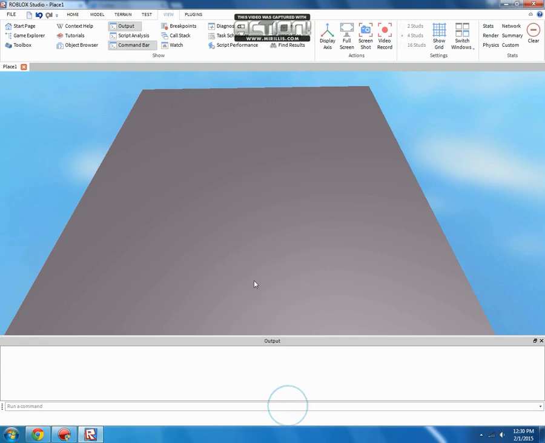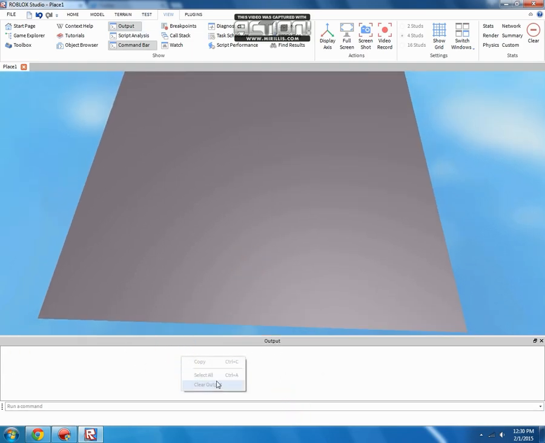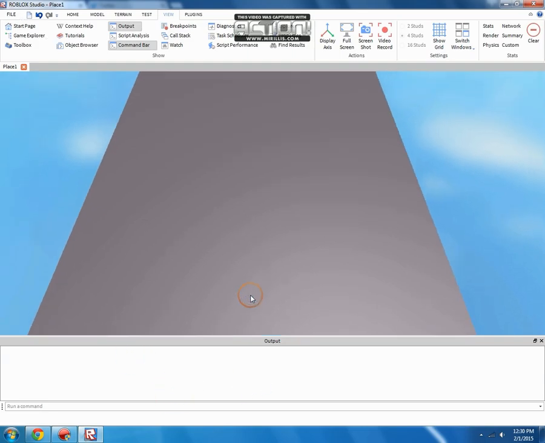Another thing you should know: I save a lot, and I also clear the output a lot, because I don't like my objects getting deleted when Roblox has an error or anything. And I just don't like the output being cluttered with stuff.